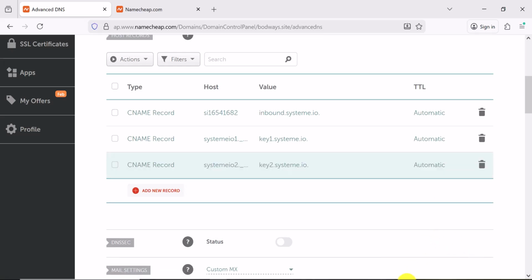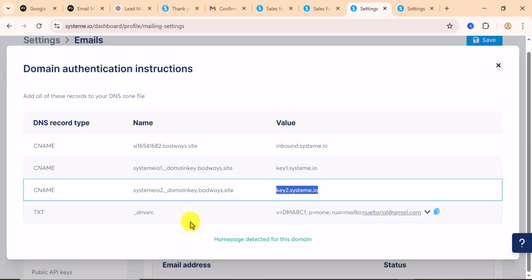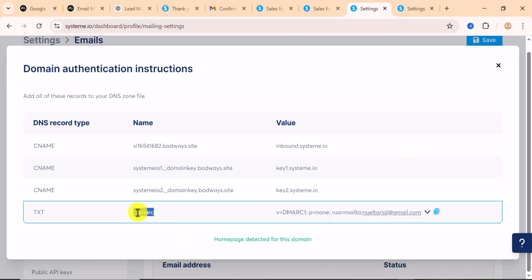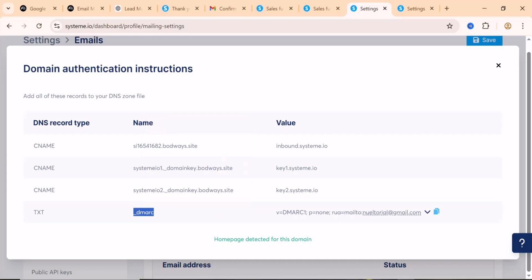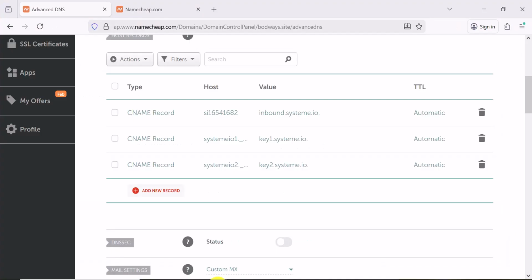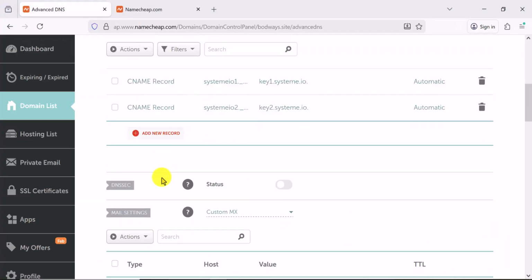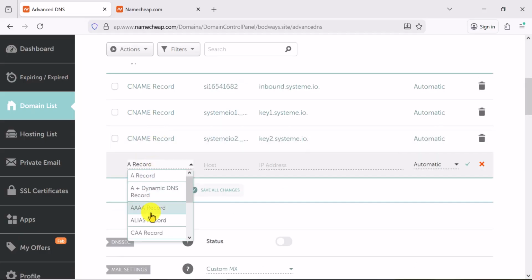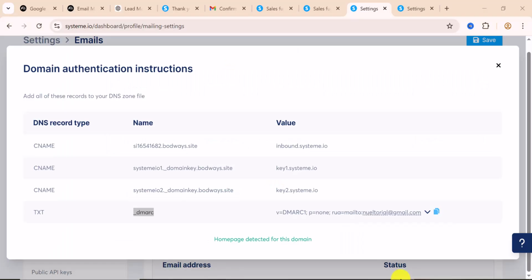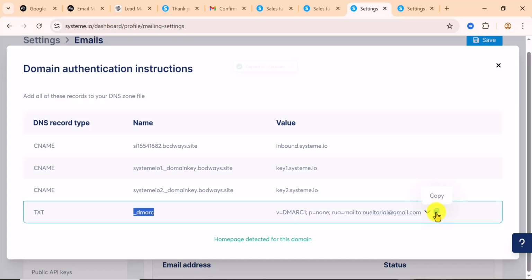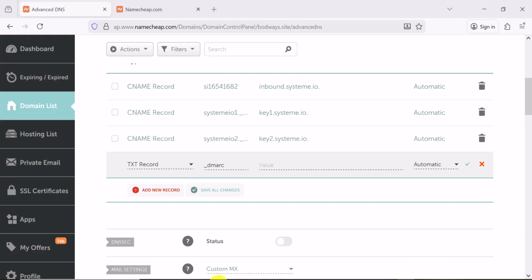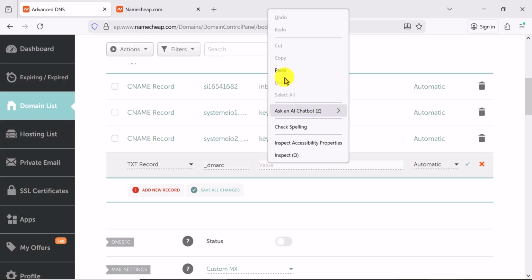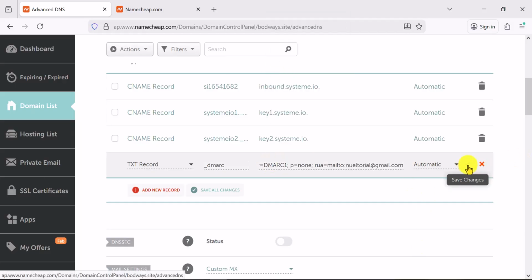The last but not the least is this one, which is a TXT record. So we are going to copy this part of it, and then I want to come back here. I want to add a new record. Now we'll be able to add a TXT record, which is this one here. So this is going to be the host. You copy this, put it right here, and then the value is going to be this. So you can just copy this value and then come back here and put it like this one. Then you can just click on save.